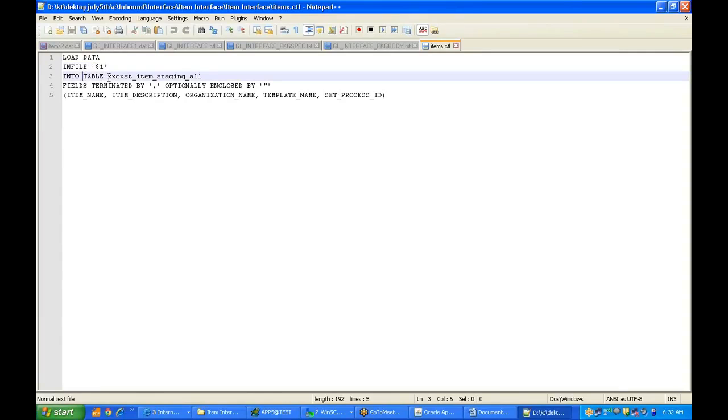Then INTO TABLE, the staging table, which is nothing but an insert into the staging table. Then FIELDS TERMINATED BY comma, which means the separation between the data fields will be a comma. OPTIONALLY ENCLOSED BY single quotes, which you give whenever you have data with single quotes. Then the column names: item name, description, organization name, template name, set process. I told you, right? You give the column names in order, whatever column names you have. This is one way of writing a control file.